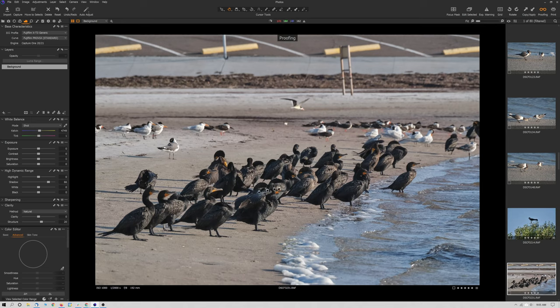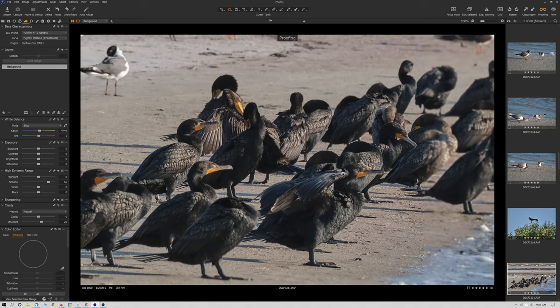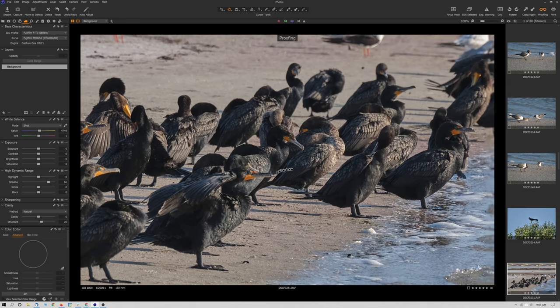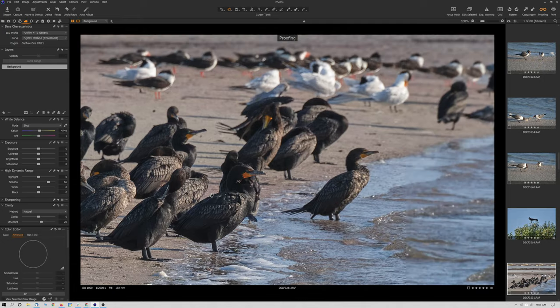Here's a bunch of these anhingas, snake birds, water turkeys, whatever you want to call them, all sunning themselves. So it was quite a collection of them in the morning. And for the most part, it looks pretty good, even though it's at ISO 1000. No major complaints there.